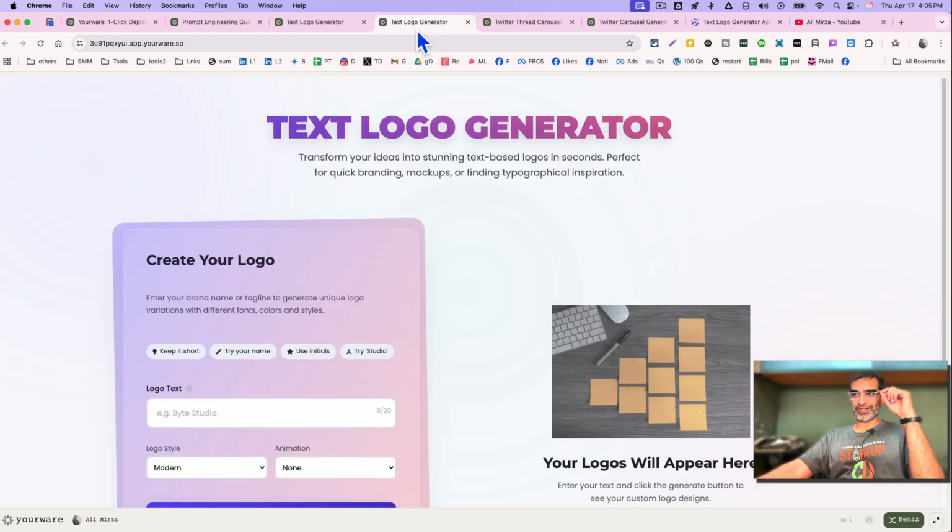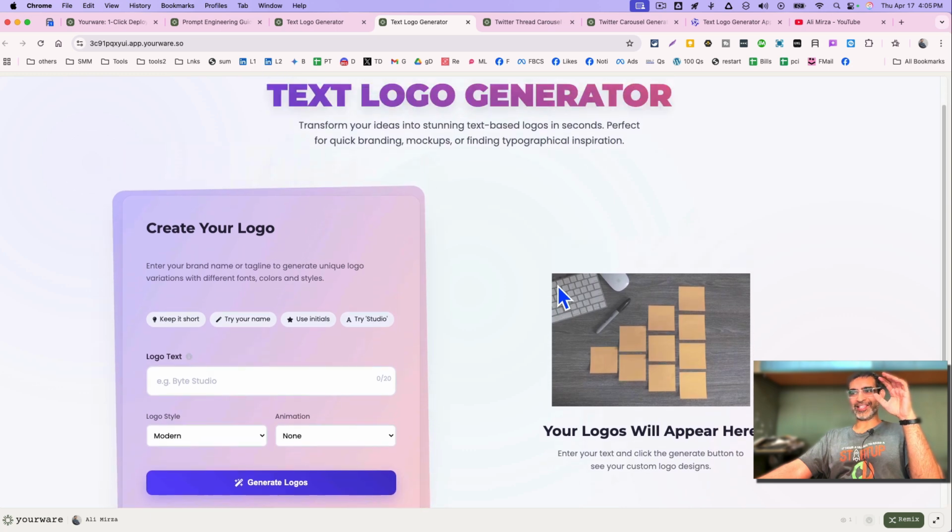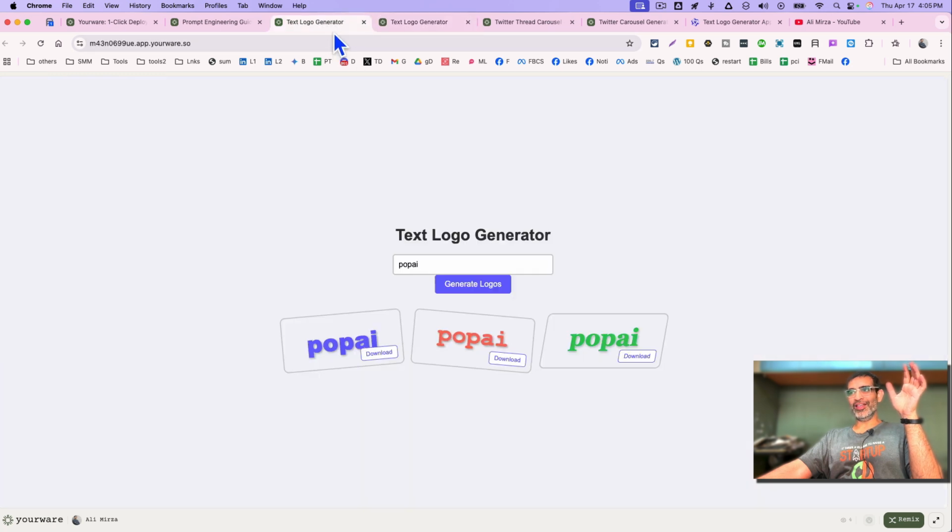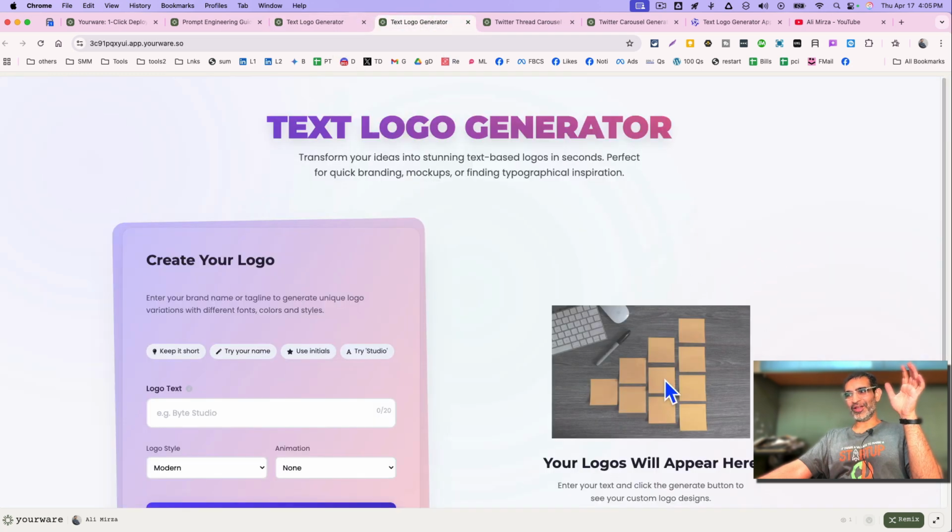Look at the difference. So here is the enhanced code from that app, that web app. Unbelievable. Look at the UI of this, and then look at the UI of this.